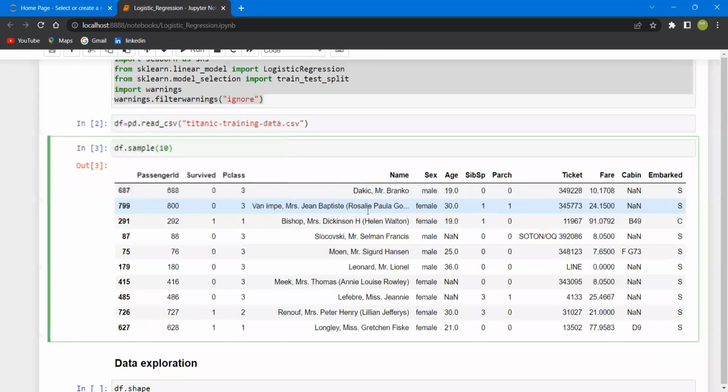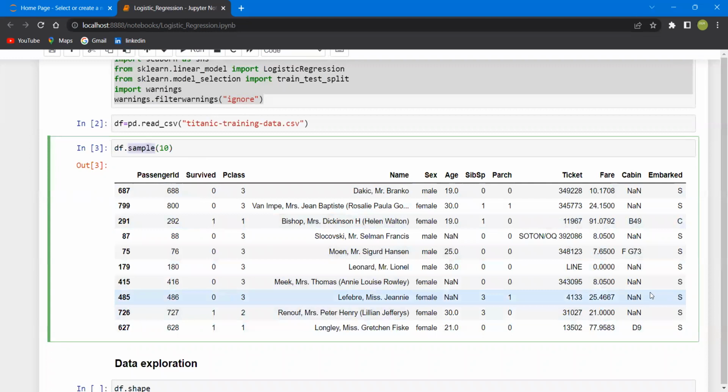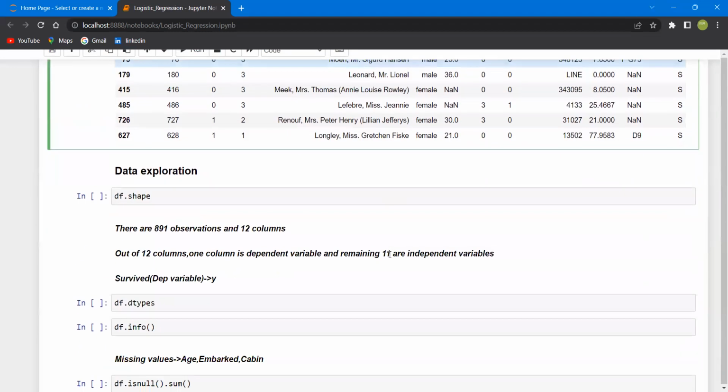It is always better to write df.sample, okay? So that it randomly displays the data, and we will get more clarity. You can see that in the cabin column, there are a lot of NaNs, right? There are a lot of missing values over here, right? Perfect. Likewise, in the age column also you can see NaN, which gives an idea that there are missing values in the age column also, right?